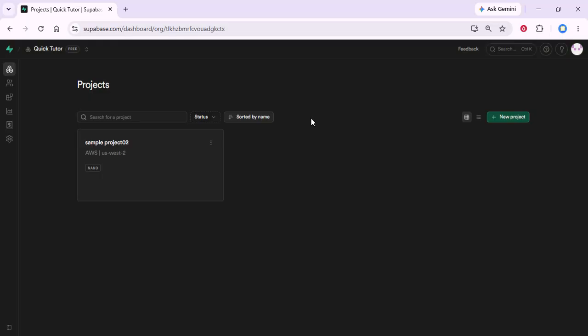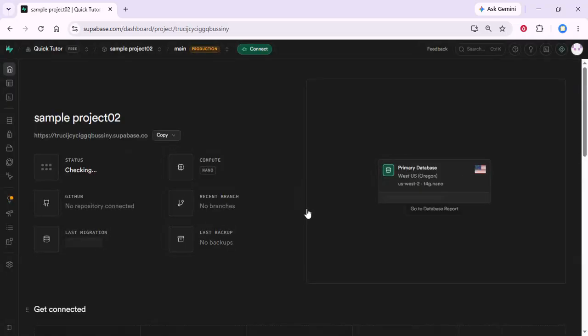Now, you'll need to select the project you want to work with. Simply click on the project name and it will open up the project dashboard. This is your control center where you can manage and configure various aspects of your project.